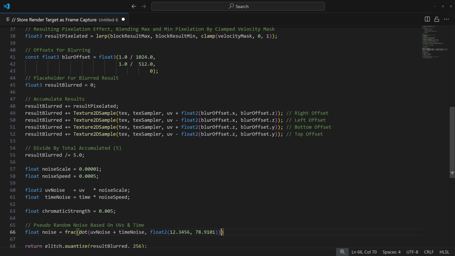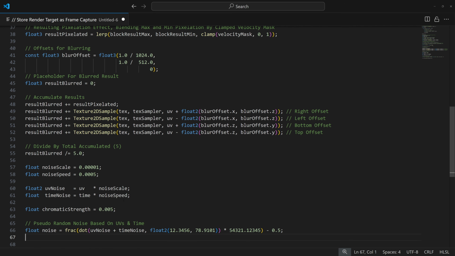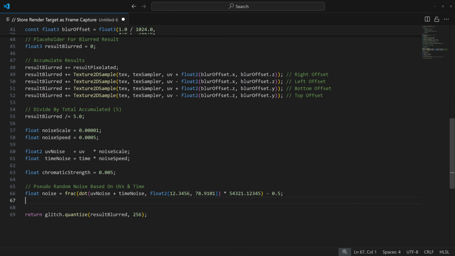789101 multiplied by 54321 12345. I'm not putting much thought into this. There we go. That should work for our noise. And I just minus 0.5 at the end, but again, we can adjust those. I found they'll probably give a good value to start with. Sometimes you can minus 1 or minus other values, but you can just change these up. I could probably even get rid of that. It wouldn't make much of a difference.